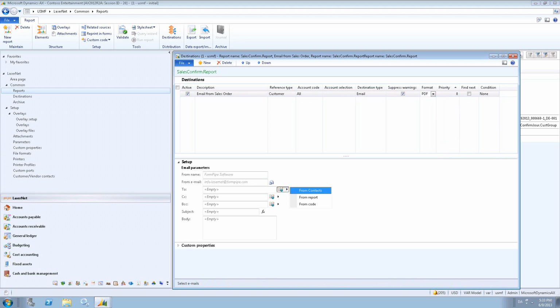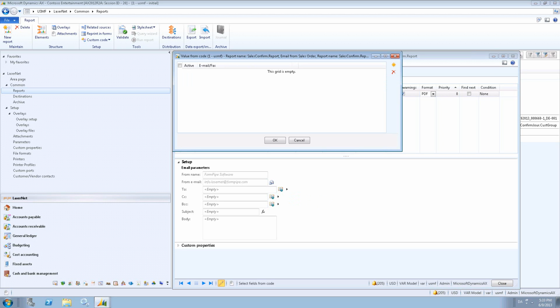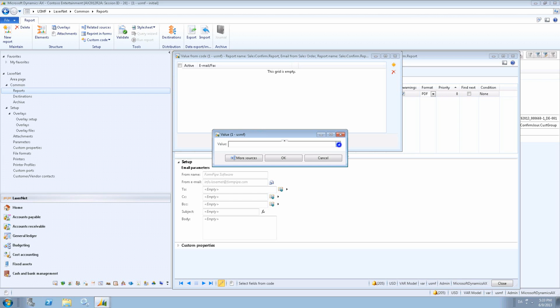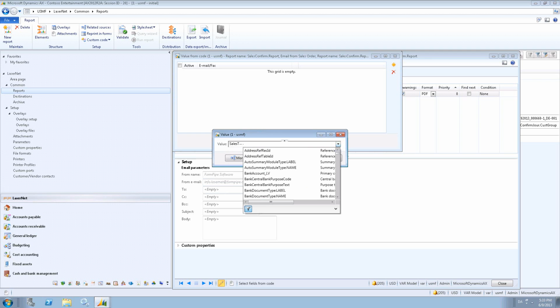There are 4 different options to locate an email. If a specific customer number is selected, you can use the Contact Person menu to pinpoint a contact person. Within the Contact Person menu, you can also select a contact with a specific job title or job description. If you already have a field on the report with the email address, then you can use From Report. In this case, we use the option From Code. From the Value selector, we select the Sales table first, and then the email field.